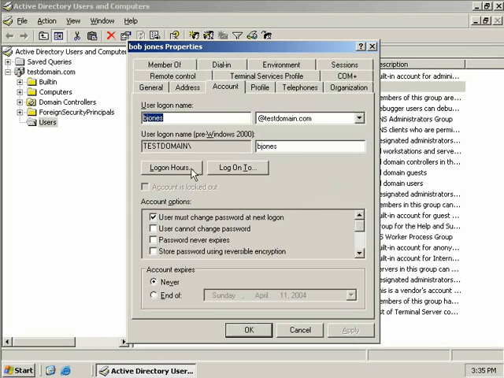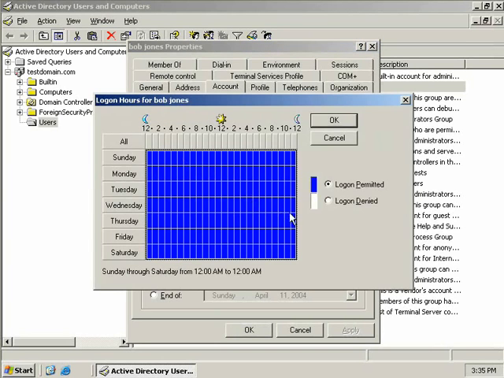Now in the Logon Hours button, the default is that Bob can log on during any hours of the day or night, and this is indicated by these blue colours. Now there's a key here on the right that tells us whether Bob can log on or off, blue being log on permitted, which you can see is all the time, and of course white being log on denied.